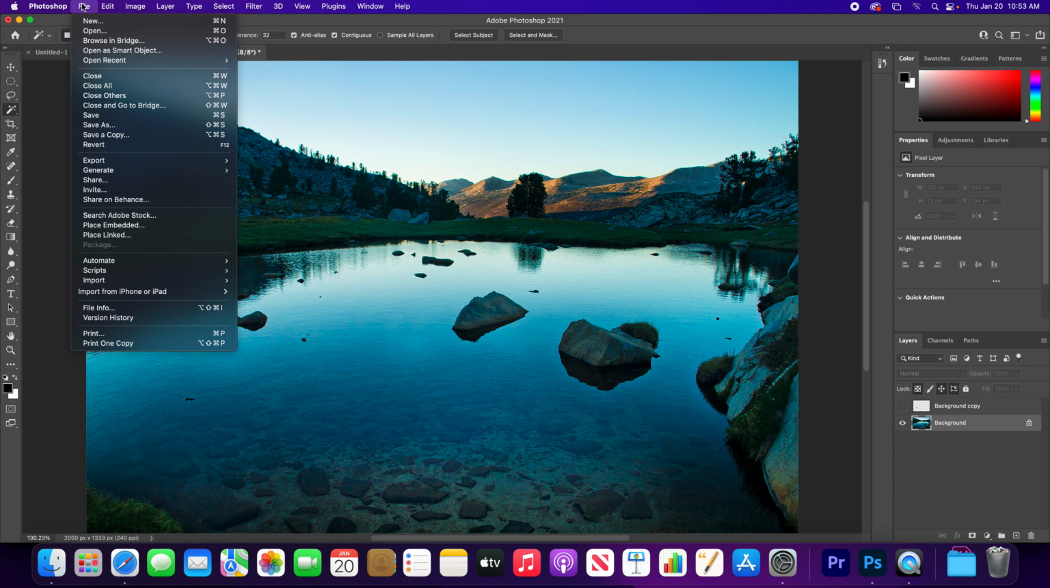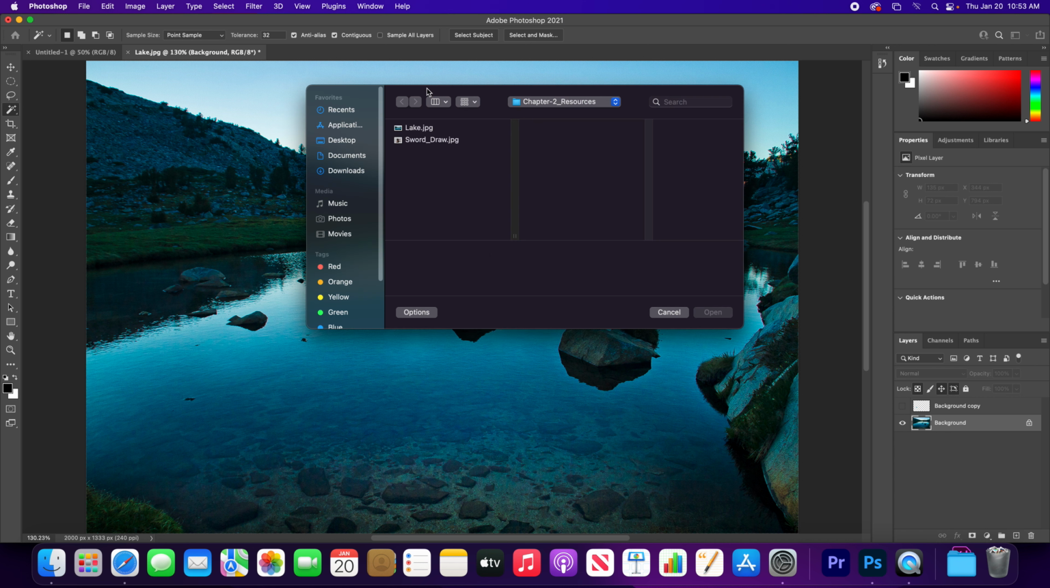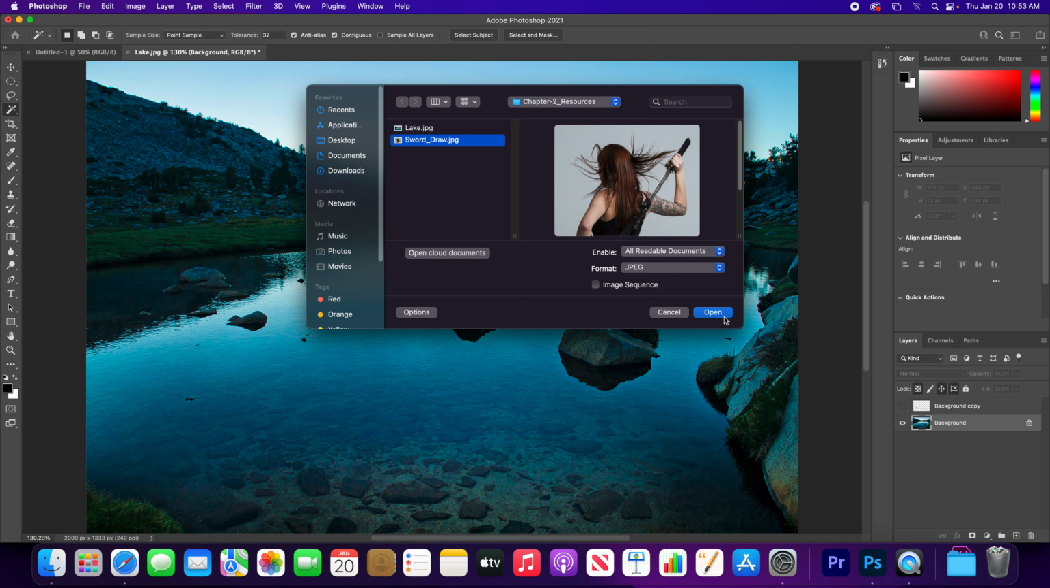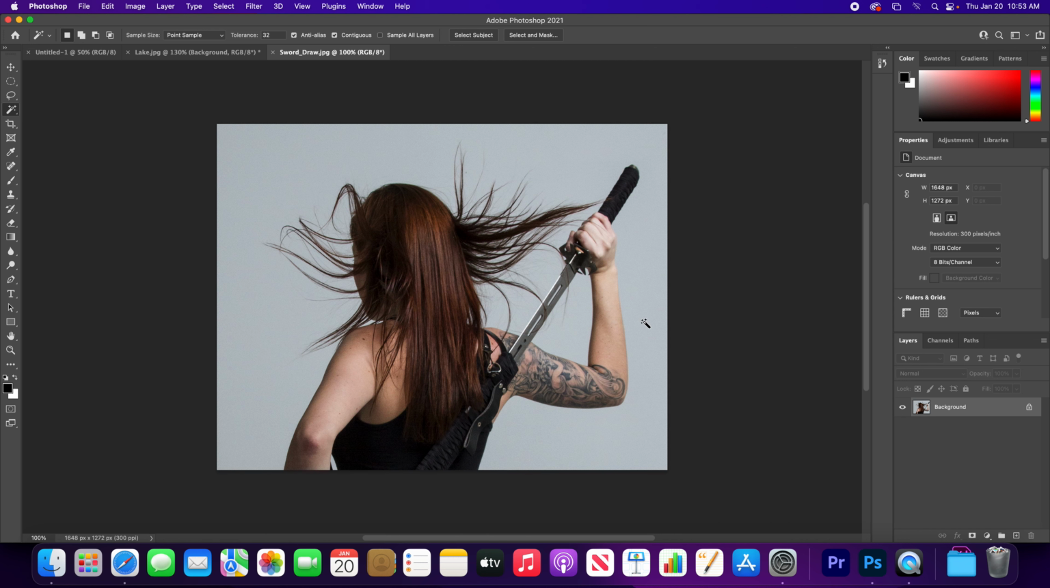Let's go in, and the second file that is inside of there is this sword draw. Let's go ahead and open this one up. So this is a situation where we have an individual, in this case her, drawing the sword, that we want to be able to pull out so that she appears as though she's looking out at the lake as she's drawing the sword, getting ready to take on the dragon that's about to come out of the water that you just made nice and smooth and nice and clear, and she's going to slay it. Maybe.